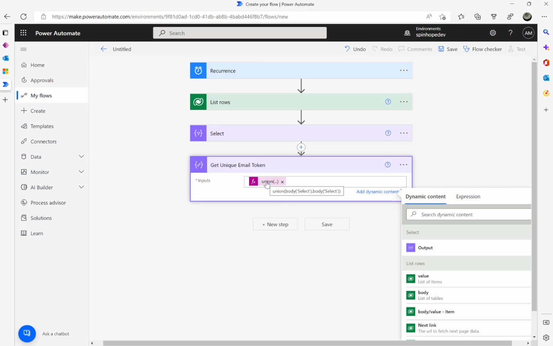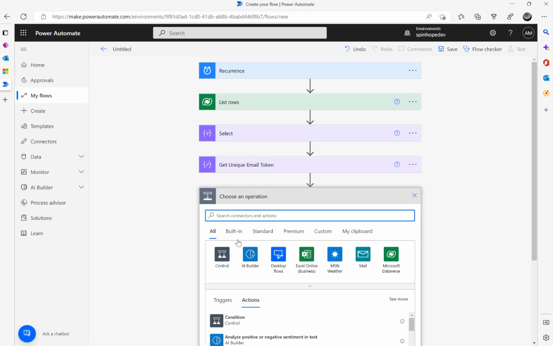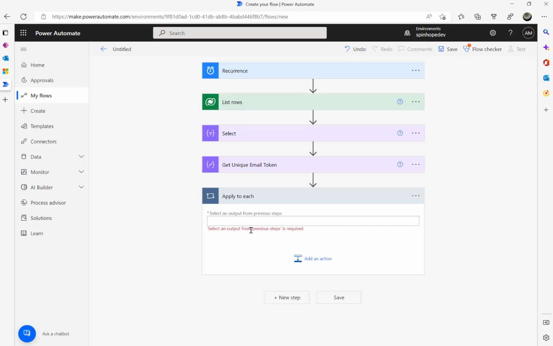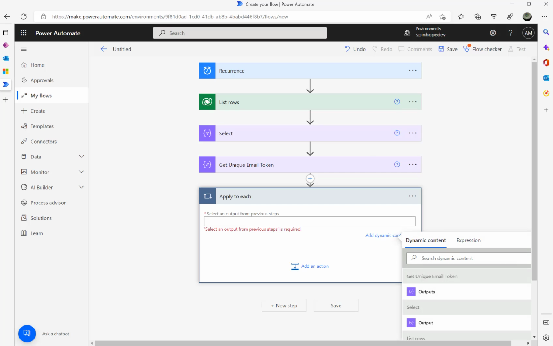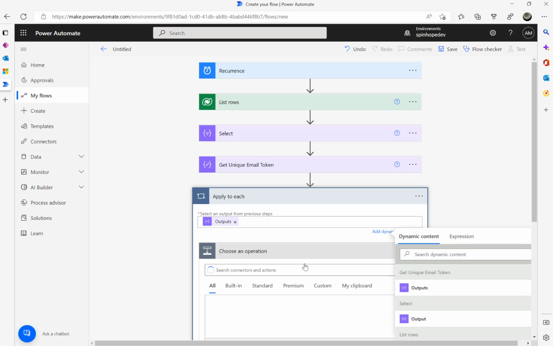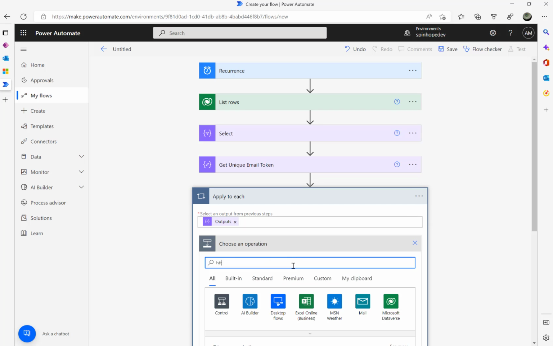So that means this is going to have more than one record. So invoice 101, invoice 102, or invoice 103, etc. Whichever are the pending ones. So for all that, we need to send the reminder emails. So again, I'm going to use an apply to each loop for that. And then map the output of the get email token. And then I'm going to use the HTTP action step.